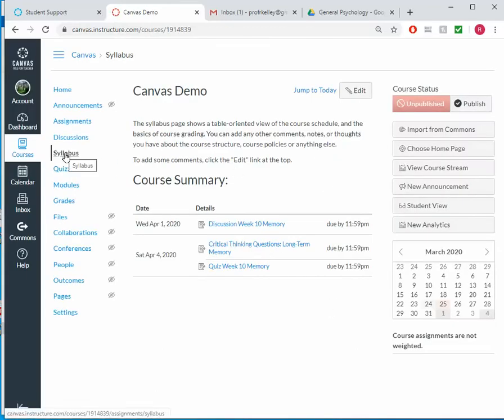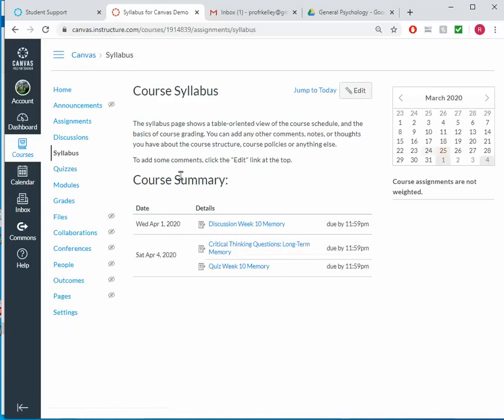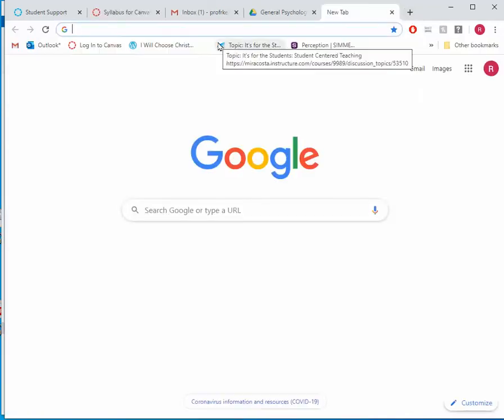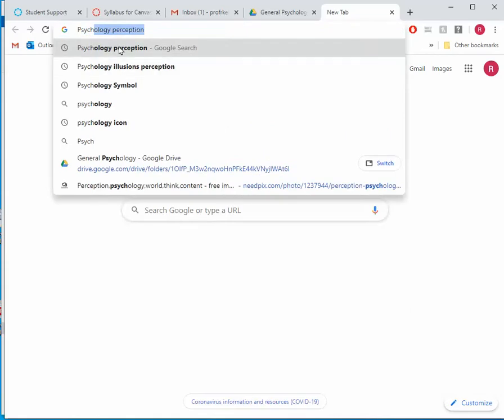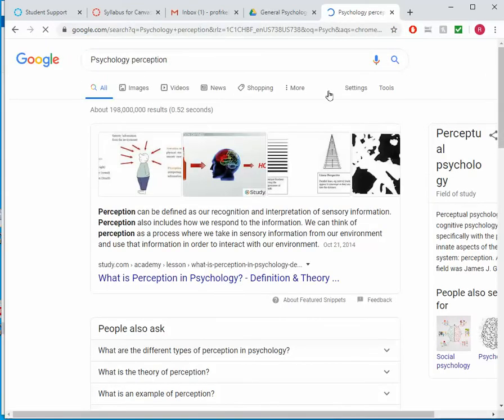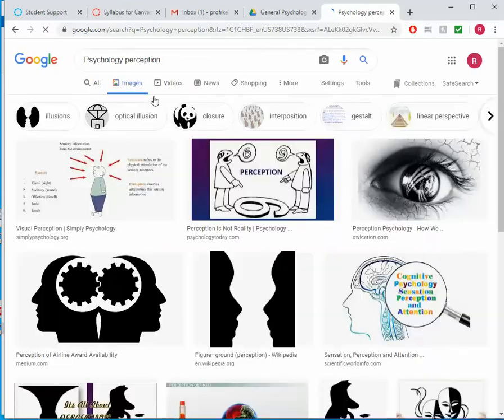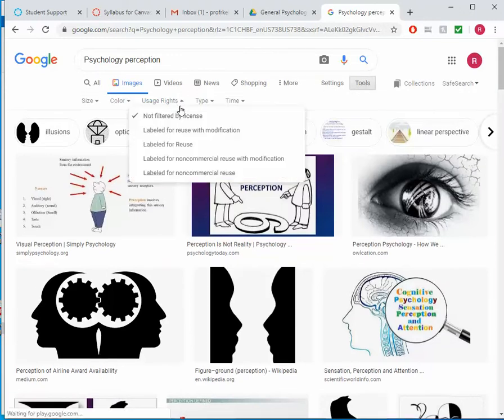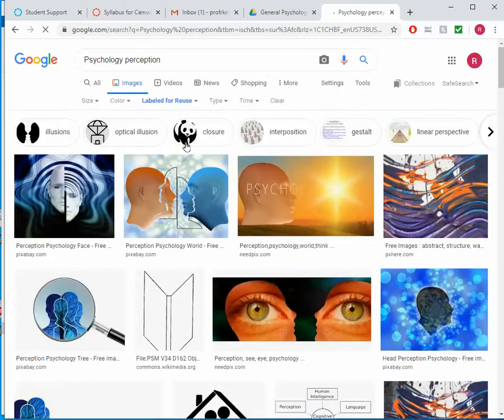And now, when students come to the course, they'll land on the Syllabus page. So let's go ahead and edit that Syllabus page. And we'll make it a little bit more interesting by adding an image. So to do that, I'm going to go into Google search and type in psychology perception images, tools, usage rights. I want something that is labeled for reuse so that it's available for anyone to reuse. And I'm going to go ahead with this image here.